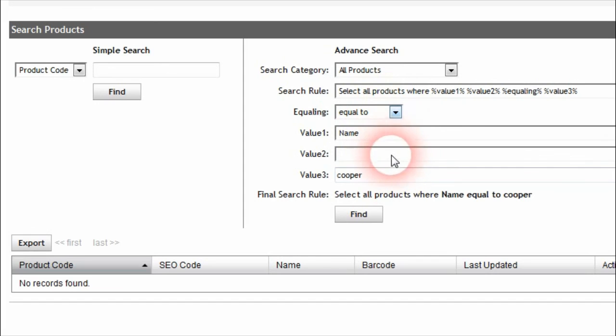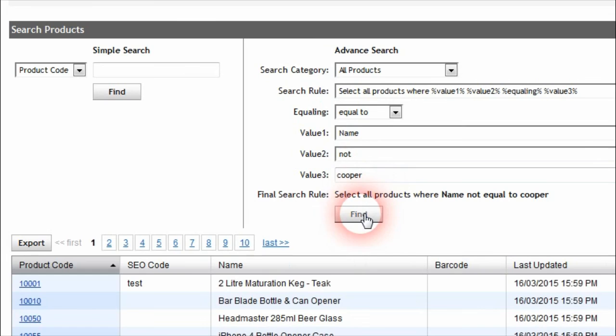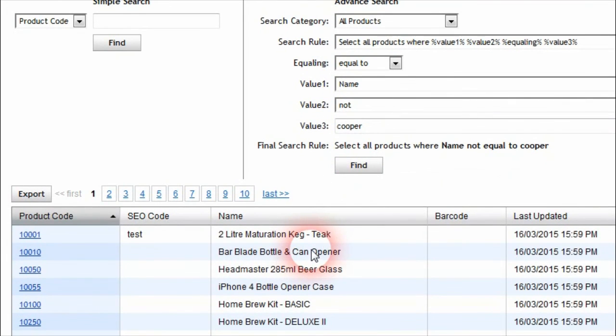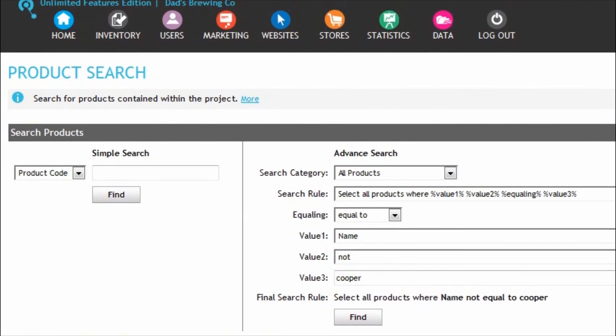Now, you could find all products where Cooper is not in the name. In this case, it can find the majority of the products. So this is a handy way to find products within the inventory within your project hosted on the TOTECS platform.